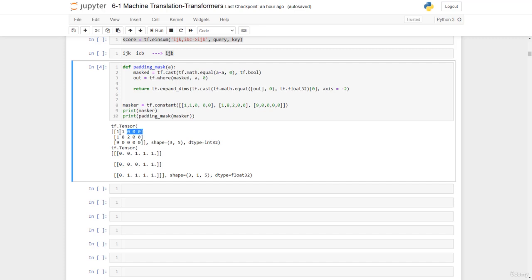So in this case, for example, wherever we don't have a 0, we turn it to a 0. Here, wherever we have a 0, we turn it to a 1. See here, for example, 1 8 2 turns to 0 0 0, 0 0 turns to 1 1, 9 turns to 0, and then the rest turns to 1.